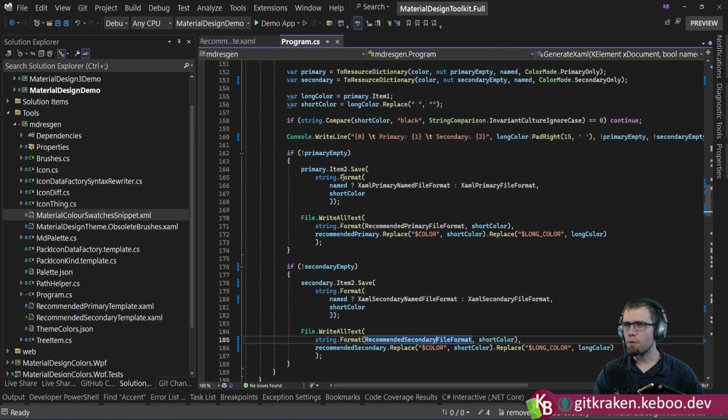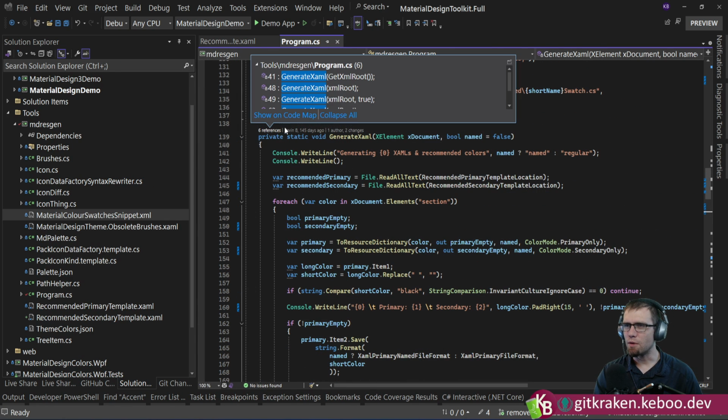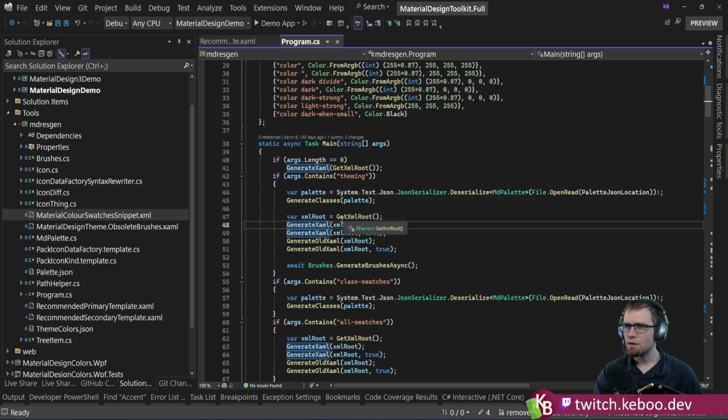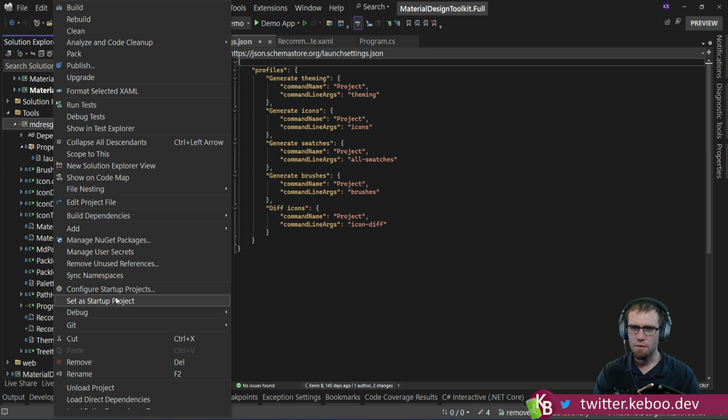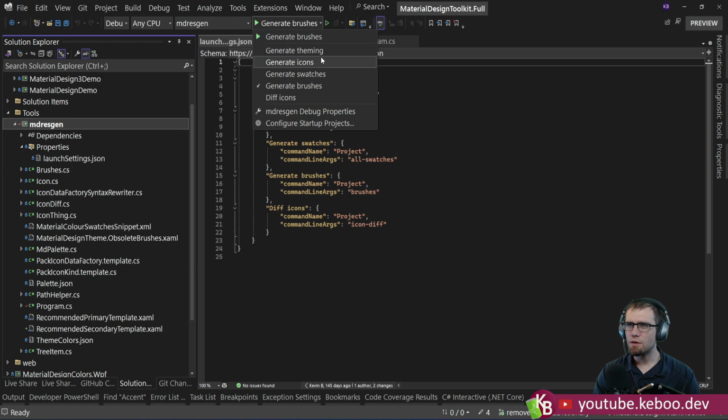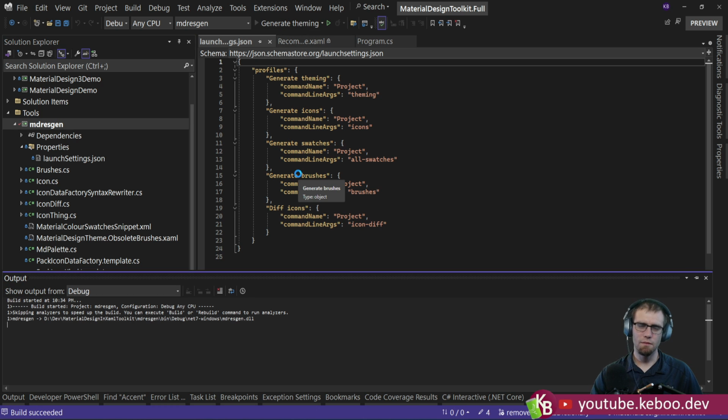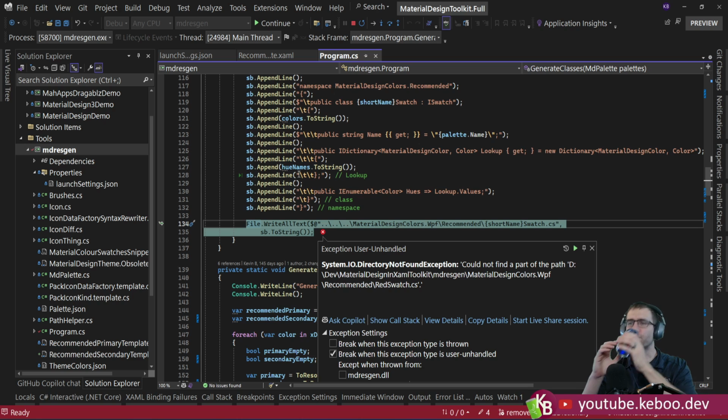Okay. So now I got to remember which invocation actually hits this code path. Generate XAML. Generating XAML for recommended colors. Theming. Theming apparently will do it for me. So, what are you set to? Oh, change startup project. Go to startup project. Generate theming. Go. Let's see. Could not find part of the directory. Let's see. MD resource gen. Material design colors.